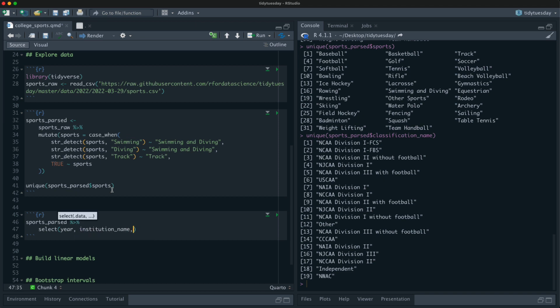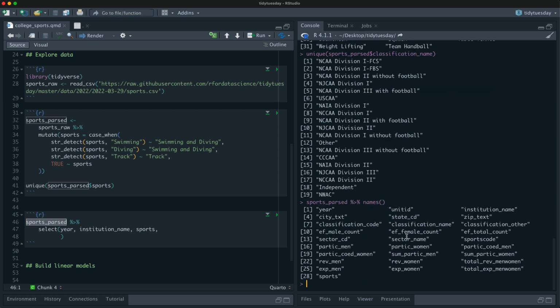Let's take institution name, the sport that it is, and then, I can't remember what they're called. Okay, so then let's call participants. Let's do men first, so participant men. Let's call revenue rev men, and let's call expenditures, that's getting a little long. Well, it's not any longer than participants. Let's call it exp men, like that.